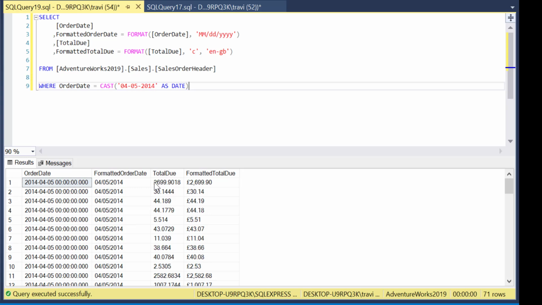Now, there are obviously lots of ways you could go when it comes to formatting dates and times and currencies and so on using the format function. So once again, to determine the appropriate format code for a particular situation, I'd recommend that you refer to the official SQL Server documentation online, where you'll find a comprehensive list of format strings and their behaviors.